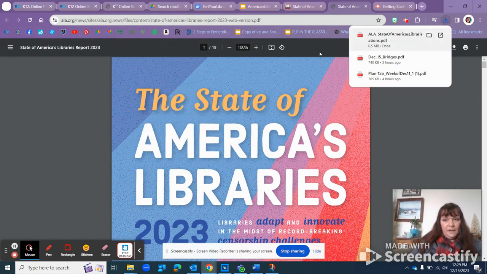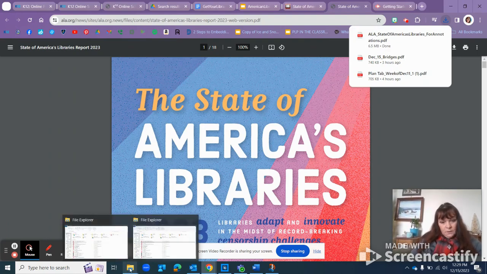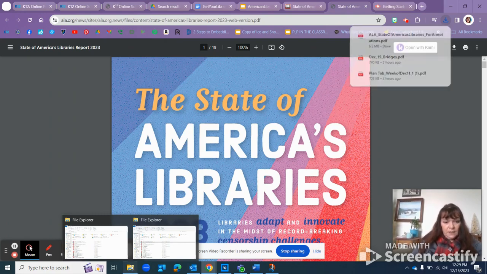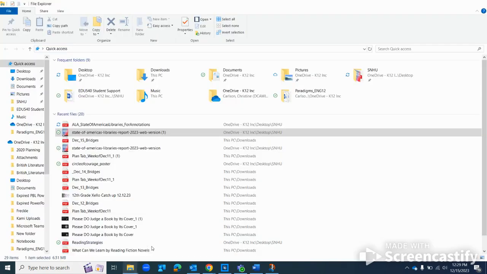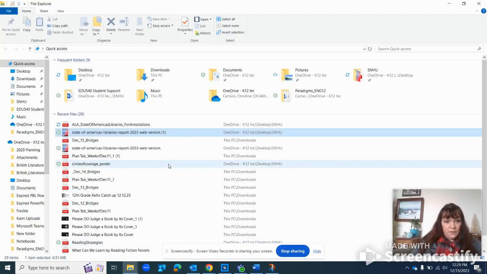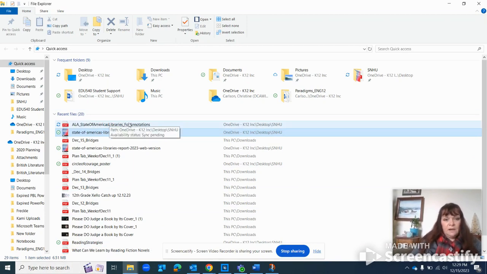And I don't want to open it here. I'm actually going to go over to my little manila, what would I call this? Manila folder file thingy icon. Hopefully you can see that on my screen. I'm going to click that. And it's my file explorer is what it's called. So if you need to search for that, you can type for it in your search bar. And here's that ALA State of America Libraries.